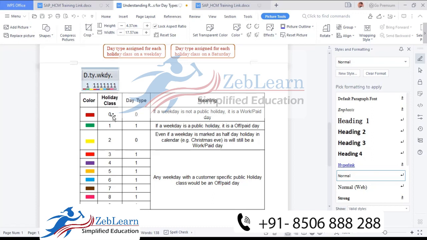So what is the meaning of 0 0? If holiday class is 0, the first column, red color, then day types will be 0. So if the weekday is not a public holiday, it's a work and paid day. Normal day, any normal day, weekend or otherwise. For that purpose we can consider 0 and 0. In the second, green color, holiday class will be 1 and day types will also be 1. So what is the meaning of holiday class 1? That is a full day holiday, day types 1, off and paid. If a weekday is a public holiday, it's an off and paid day. For that purpose, green color.